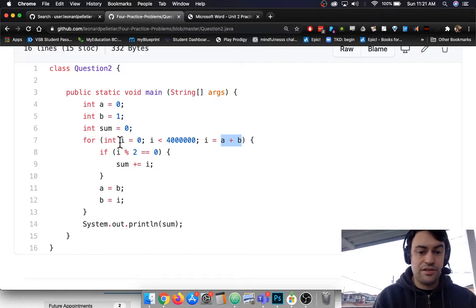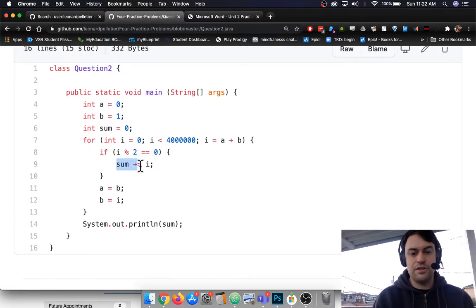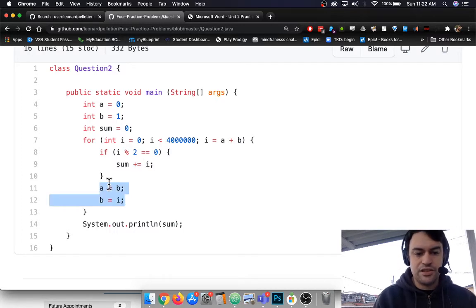So it starts at 0, which is a little bit misleading. It's not necessary to be 0. I could have started at A plus B. That's fine. And then I just check to see if it's odd, or even, I guess, is actually what I'm checking. And if it is even, then I will add it to the sum. And then I switch the values of A and B.